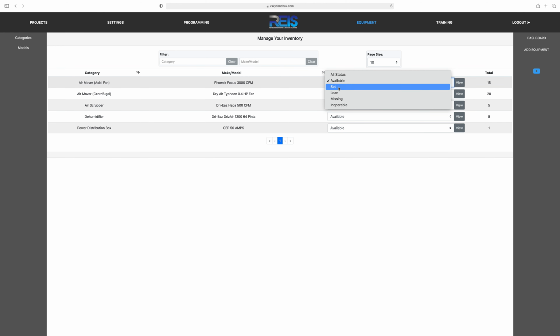Some of them could be set at different job sites. Some of them could have been loaned out to a different company. Sometimes companies cooperate with each other. I'm a big believer in that. You should cooperate. You can help each other out. Some of those axle fans might be missing, and some might be inoperable.